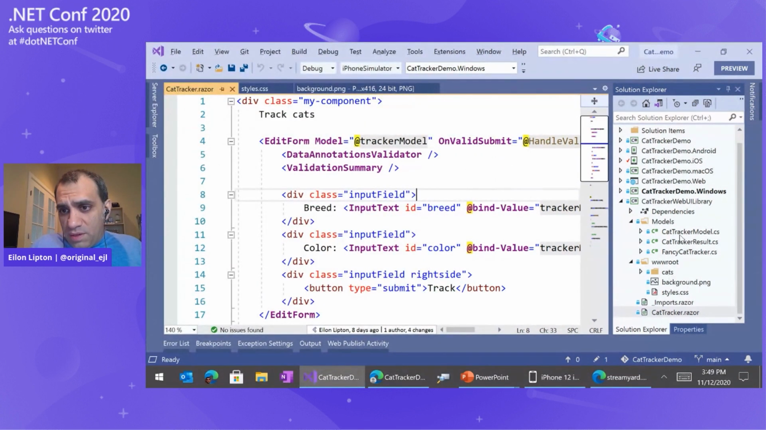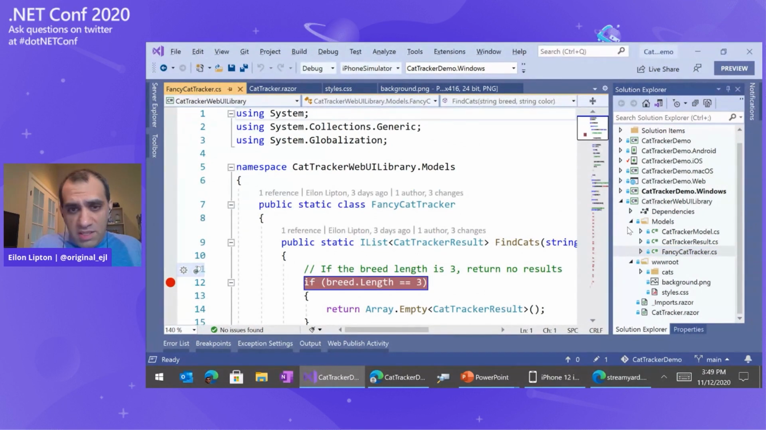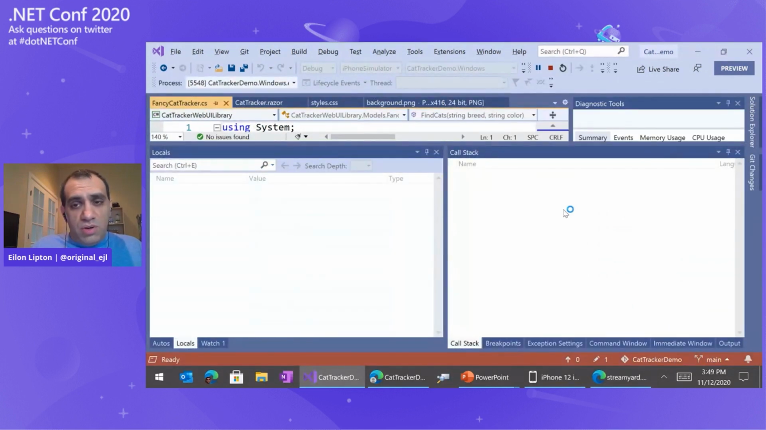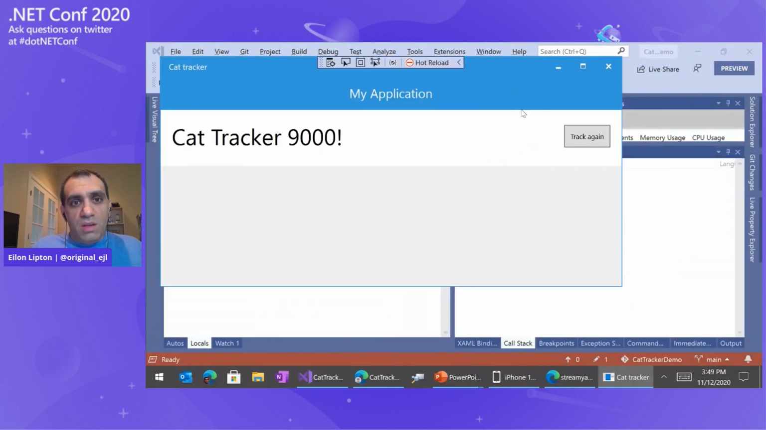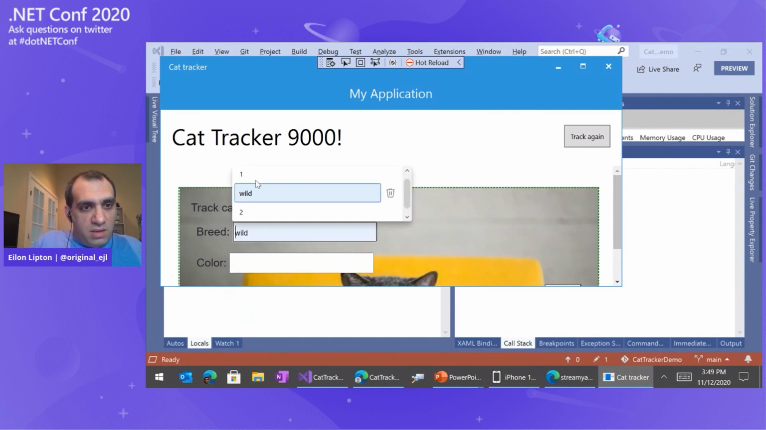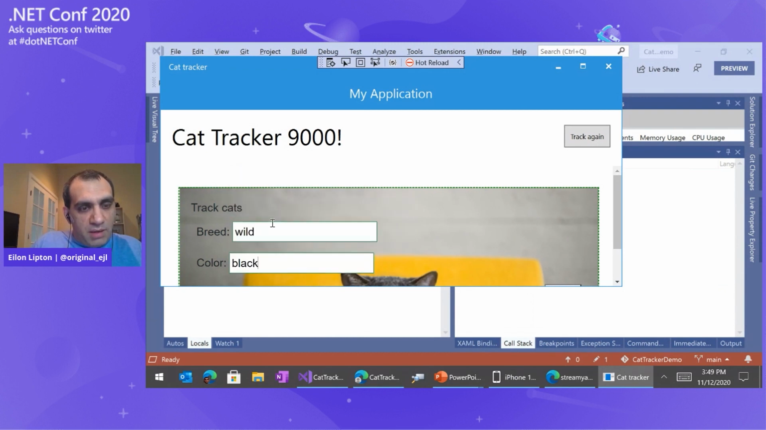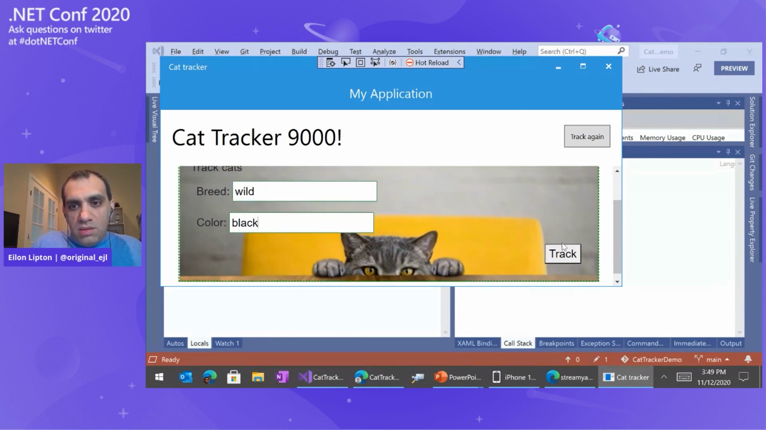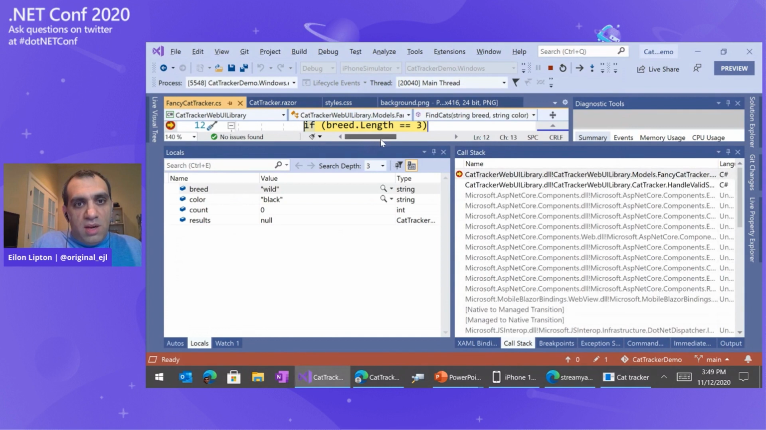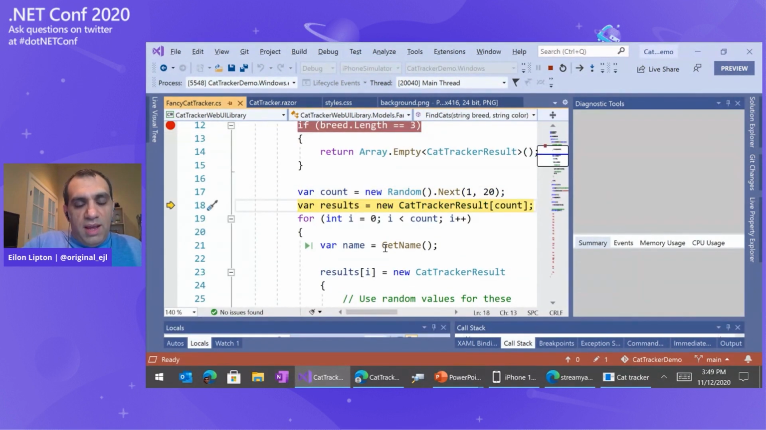Other things, for example, if I set here on the fancy cat tracker a breakpoint and I hit, oh, let's get the Windows one running. I can set a breakpoint, whether this is running on Mac or Android, all works exactly the same. Here's the native Windows application. And so, oh yeah, here, let's look for wildcats that are black. And hit track. And now we hit that breakpoint. And you can debug it just as you would any application.